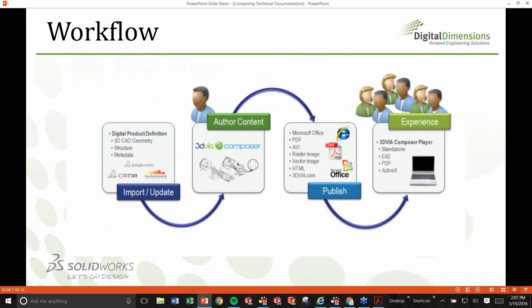And this is one of the workflows I wanted to outline for some of you who are interested in it or have used it in the past. Basically, you can import your 3D CAD geometry from SolidWorks into Composer, import and update it. Then you would author your content, which entails making your manuals, your BOMs, your exploded views, your high resolution images, those types of things in Composer itself.